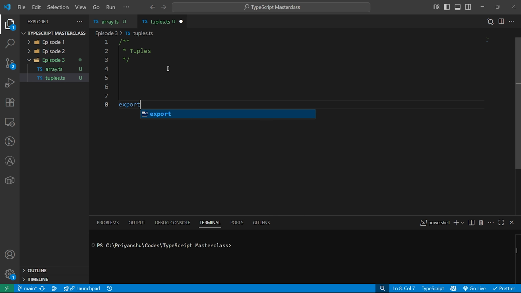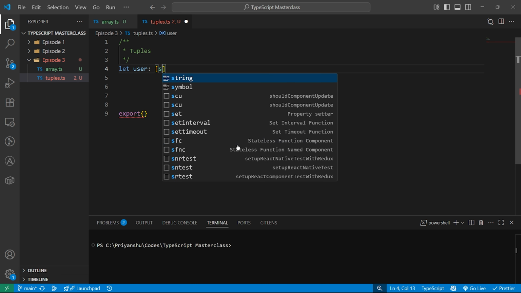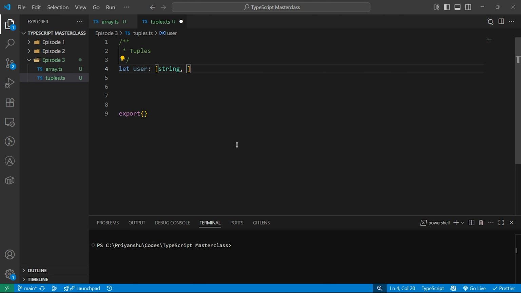Let's first add export. Now what we will do over here, let's say I need a user, and here I will add string and number, and this is a tuple. Here I can add a toaster and maybe age 25, and this is fine. This is how we write tuples.